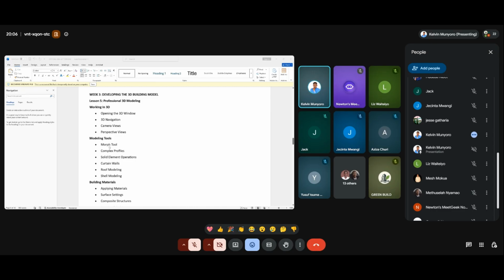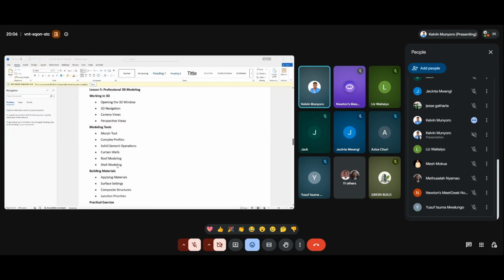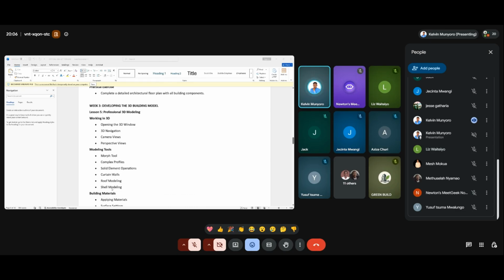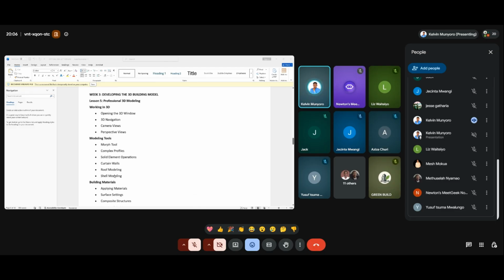That is the projects. So we are also going to be learning about the morph tools, and these ones I'll have to go through them with a practical example. We're also going to be having the solid element operations, that is the connection of objects. Maybe that one I'll use a practical example. We're also going to be modeling a roof in 3D. What we were doing on the other lessons on the roof were 2D presentations of roofs. So now on lesson 5, you're going to be doing the 3D modeling of a roof.